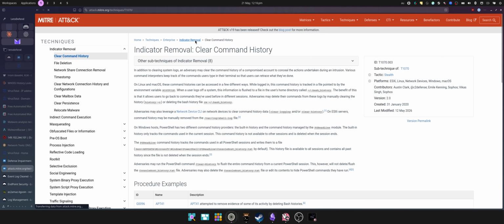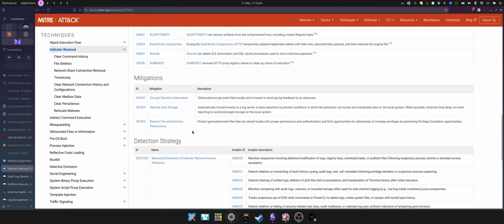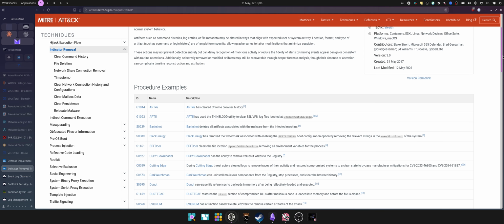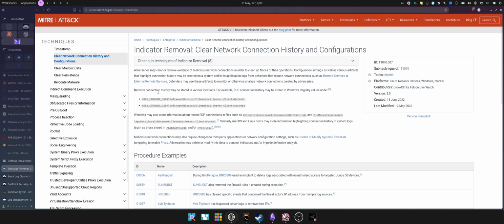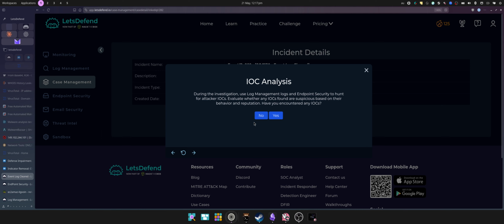Let's go back to the indicator removal. Okay, these are our sub-techniques here. File deletion, timestomp, clear mailbox, clear persistence, clear command history, clear network connection history and configurations. No, I think we're going to go with impair defenses.